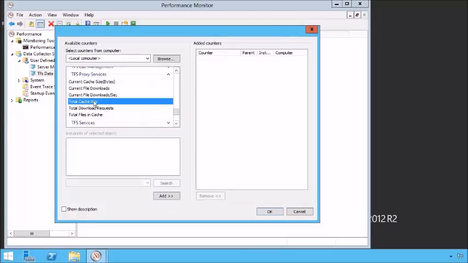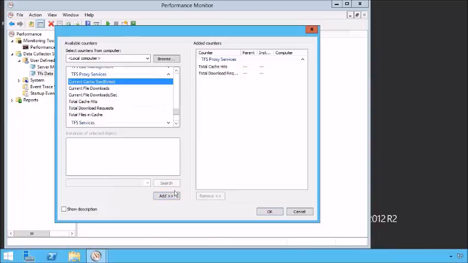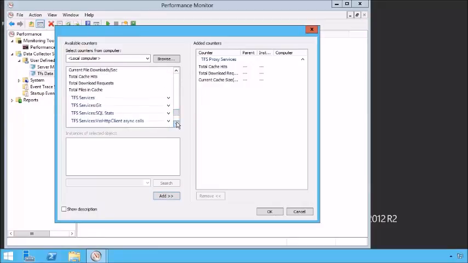So we could take total cache hits, for instance, if we like that one, and we could add it, TFS proxy total cache hits, and then maybe the total download requests, etc. And we could do the current cache size if we like. We could add all of those as proxy services. Let's scroll down. We've got more.